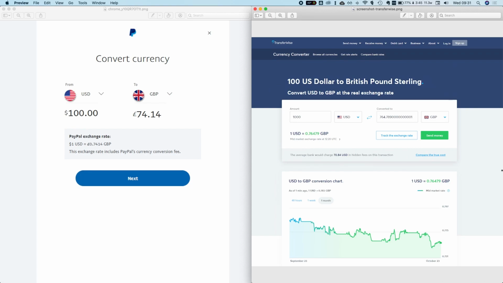Today I'm going to show you how to add a US bank account to a UK PayPal account. So that's an American bank account to a British PayPal account. I currently operate a business where I receive some US dollars every month, and what I'd like to be able to do is withdraw that into my British business bank account without incurring huge fees.